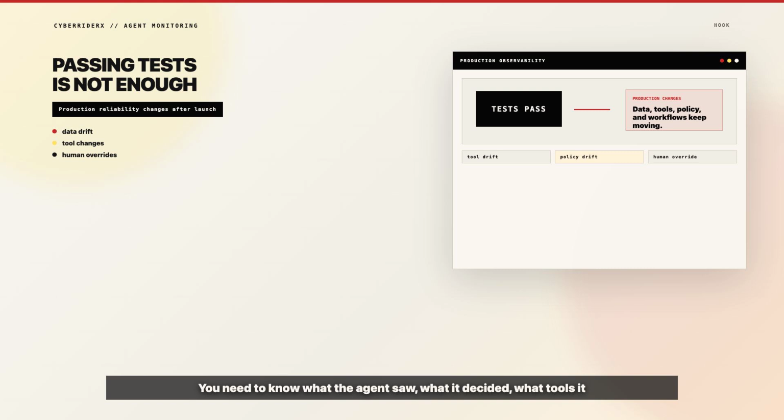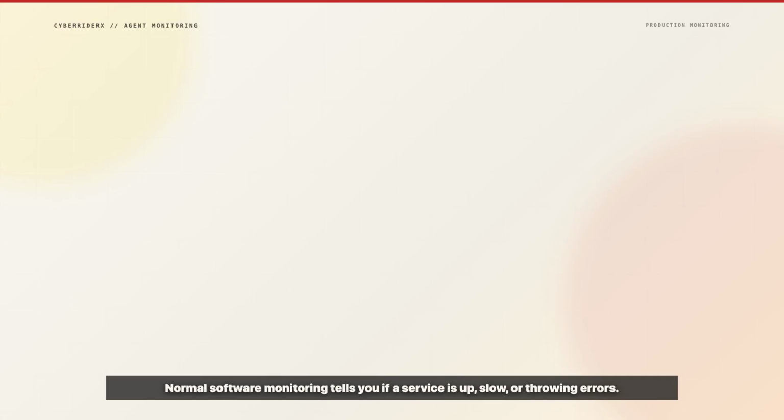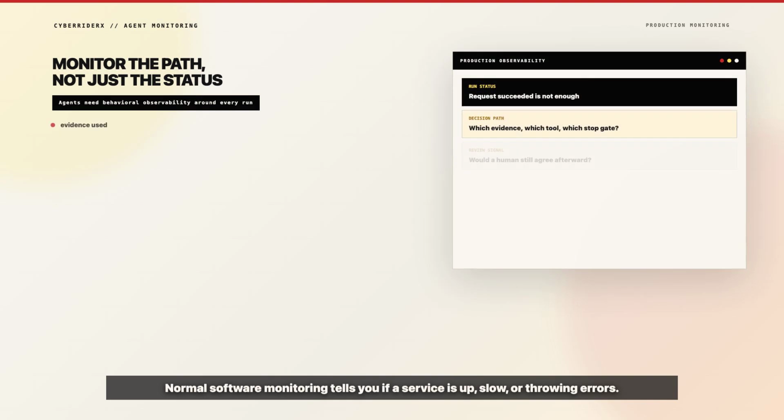You need to know what the agent saw, what it decided, what tools it used, when it stopped, when a human overrode it, and whether the pattern is getting worse over time. In this video, I'll show you the monitoring layer I would put around an AI agent before trusting it in a real workflow. Normal software monitoring tells you if a service is up, slow, or throwing errors.